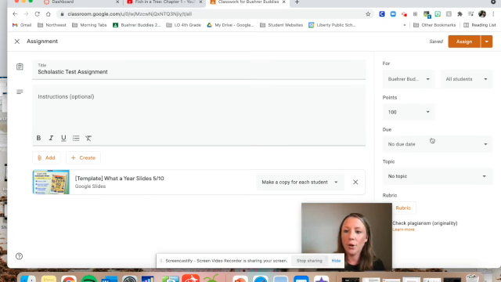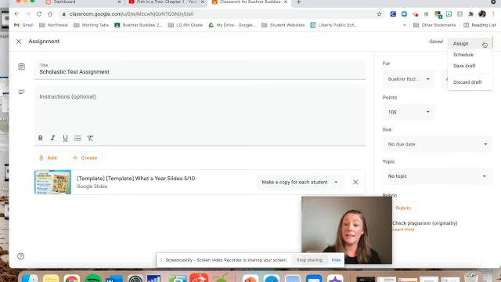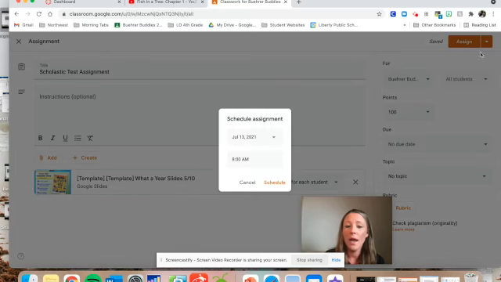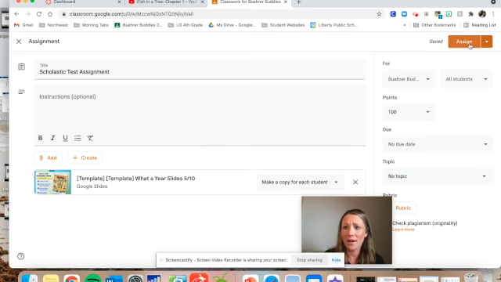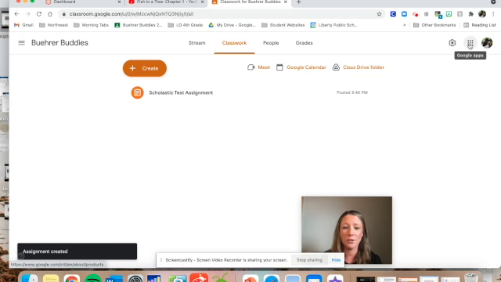You can add a rubric. So you can add your rubric. Say this is an assignment that you want to schedule for the future. If you come up to the top and click this arrow down, you can assign it, you can schedule it for a future date. So maybe this is something that you want to assign next Tuesday. You can click schedule. It gives you a date and a time. Or if you're ready to assign it right now, click assign. It's saving, creating the assignment for all the students in your classroom to see.